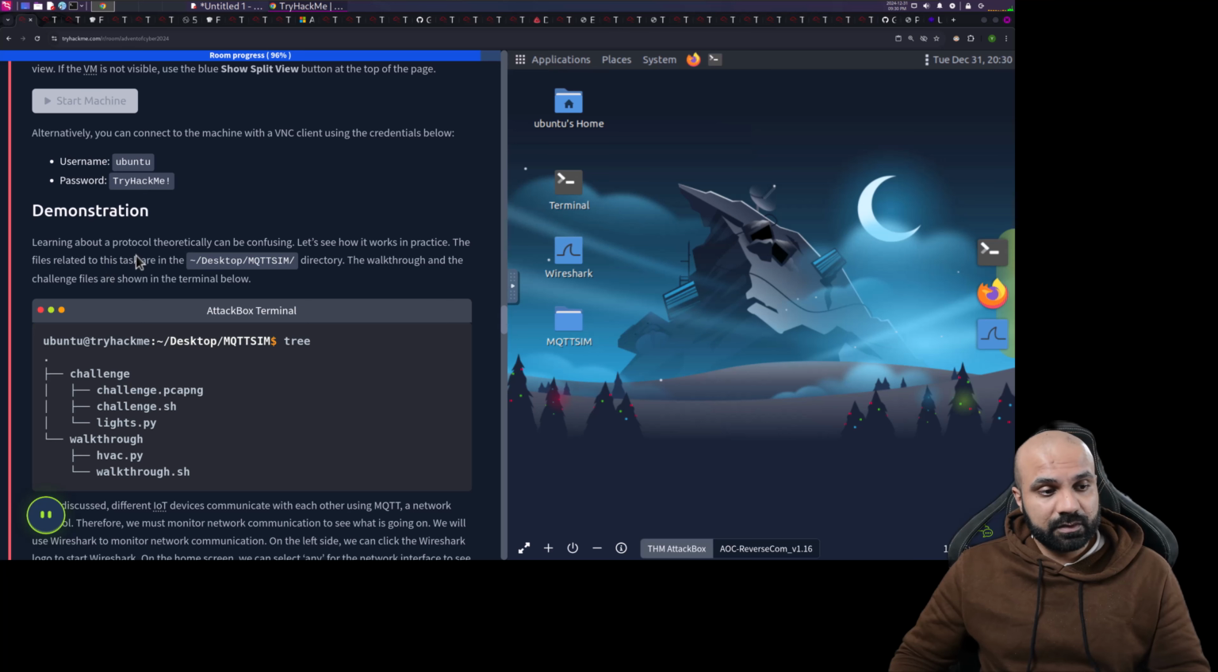Learning about the protocol theoretically can be confusing. Let's see how it works in practice. The files related to this task are in the desktop MQTT folder. So here we go. The walkthrough and the challenge files are shown in the terminal below.